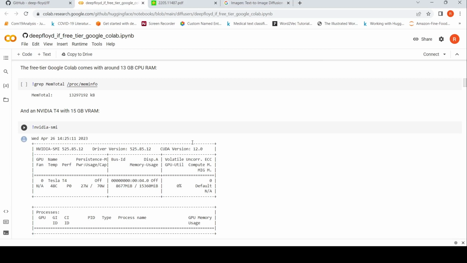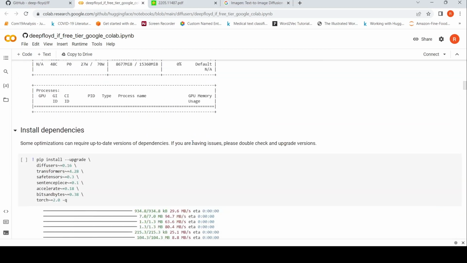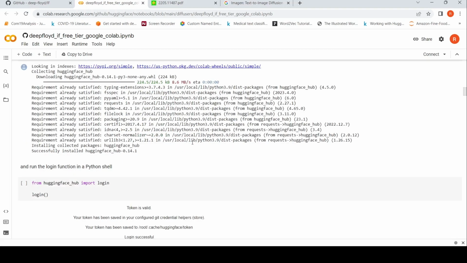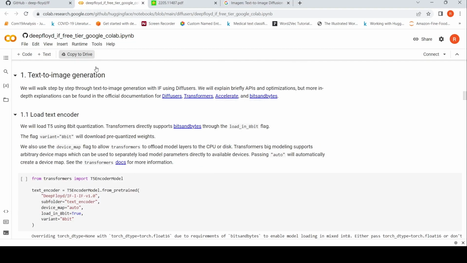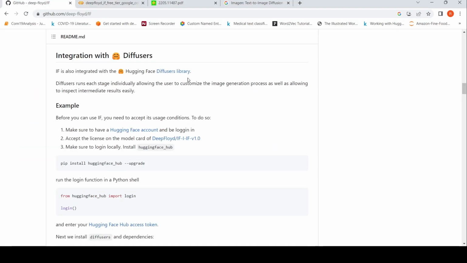So once the license is out, maybe I will try this particular notebook and see how it runs. Currently we cannot use it.